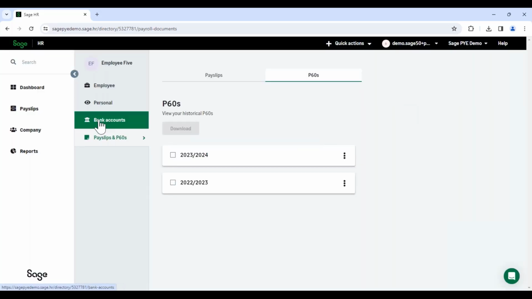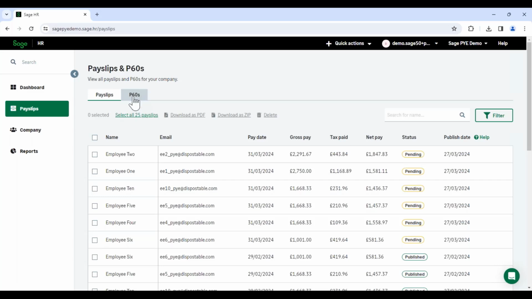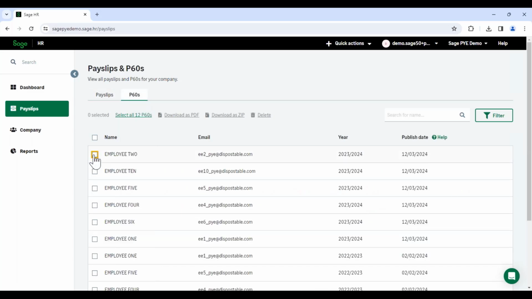Now, that's for an individual, but if you come to the payslip section on the left and go to P60s again, just at the top, you can actually see all 6 of the employees' P60s, which I've just uploaded. So you can see the published date of the 12th of March. And if I wanted to download all 6 of them as one PDF file, just click on this at the top, or download them as a zip file.